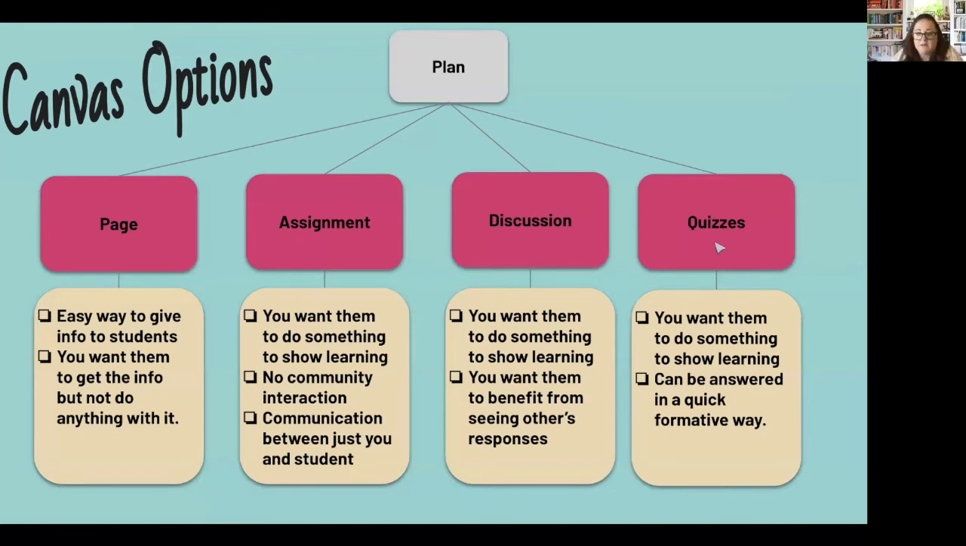And yeah, so every time I'm creating something, I just go through my head, what do I want to do here? Do the kids need to turn anything in? If they don't, then I use a page. And if they do need to turn something in, then my next question is, okay, do they need to interact with their peers? And if it's a yes, then it's a discussion thread for the most part. And if it's a no, then most of the time I'm using assignments.